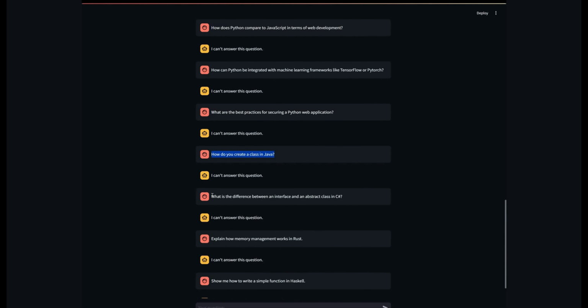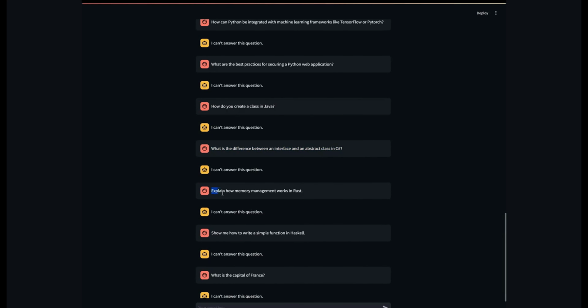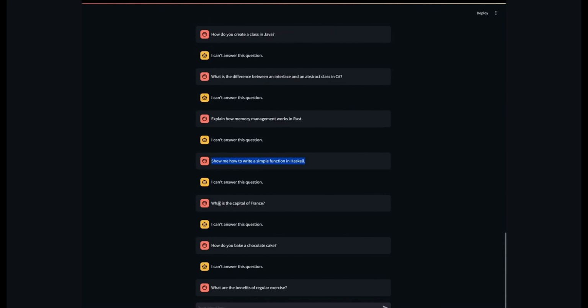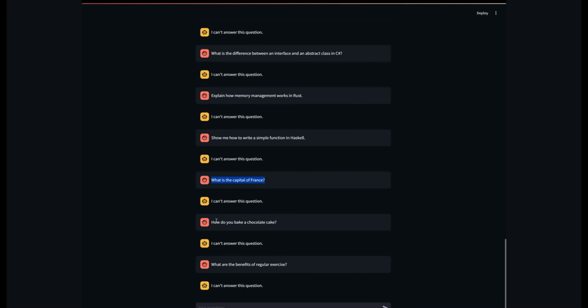What's the difference between interface and abstract? I can't answer this question. If this were available directly to ChatGPT, it would try to answer those questions, but we want to only answer questions related to Python documentation. We want to have that semantic search on the Python documentation.